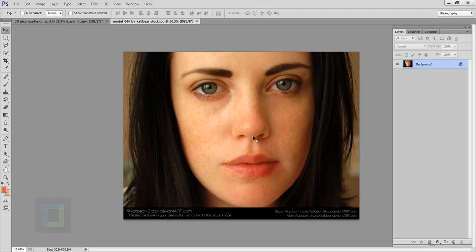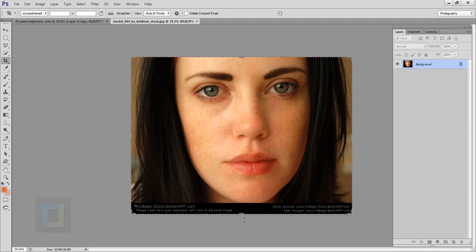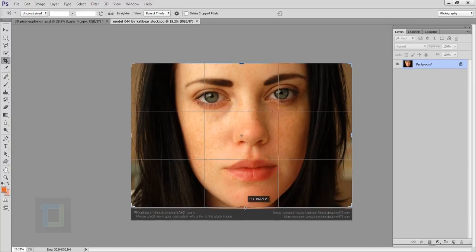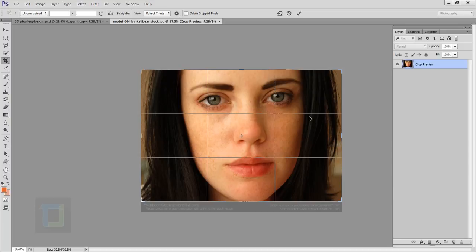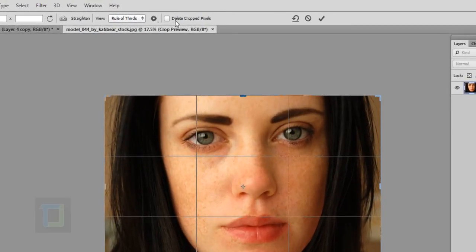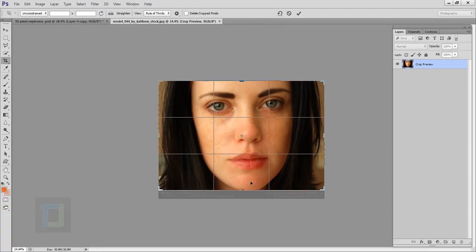Now to create this effect, first of all we need to create a really wide frame. To do that, I'm gonna select my crop tool from here, as you can see. And first of all, let's hide this branding over here and a little bit there. And now after that, I have this option here, delete crop pixel. It is unchecked, so make sure that it is unchecked. Now after that, we have covered this from here. Now we need to extend it.